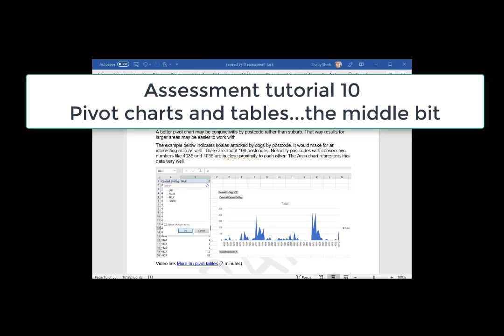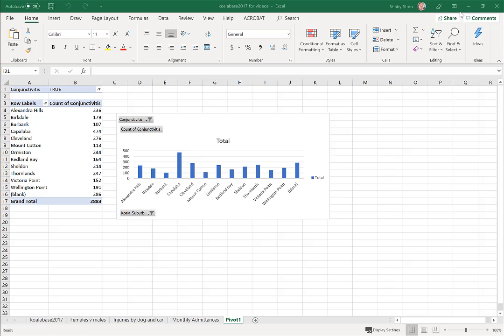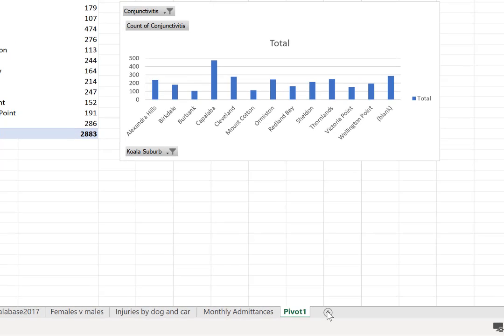In today's tutorial we're going to take a further look at pivot tables, and there'll be one more on pivot tables and pivot charts, and then we're going to go on to some Python work looking at large data sets with Python. Okay, we're going to start by creating a new workbook.